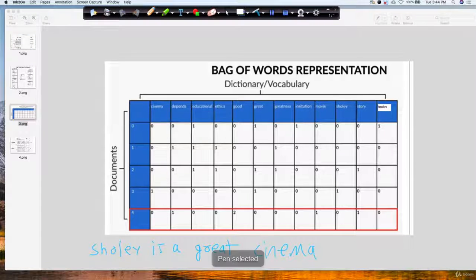So now what I'm basically doing in this case, I got almost 12 words in the end, right? After I remove stop words, I will put each word into my column. Like cinema is one word, so I will create a column for it. Depends is another word, I will put a column for it. Educational is one word, I created a column for this. So we will create a column for all of these.